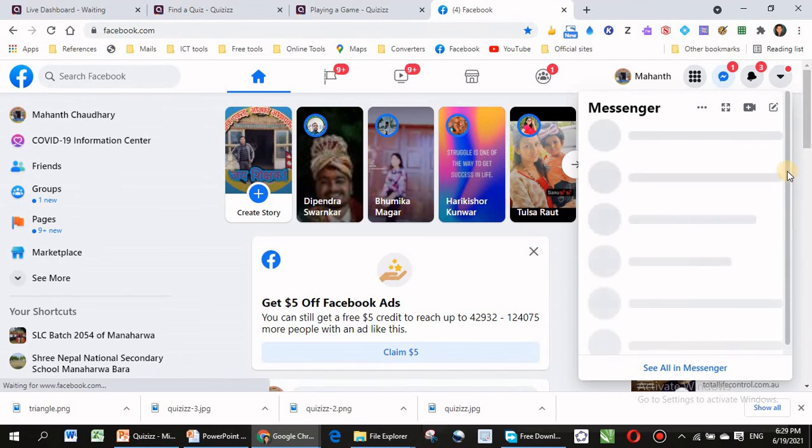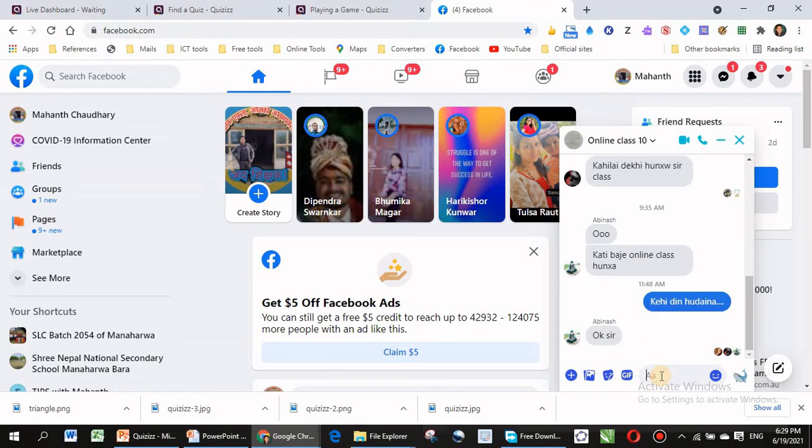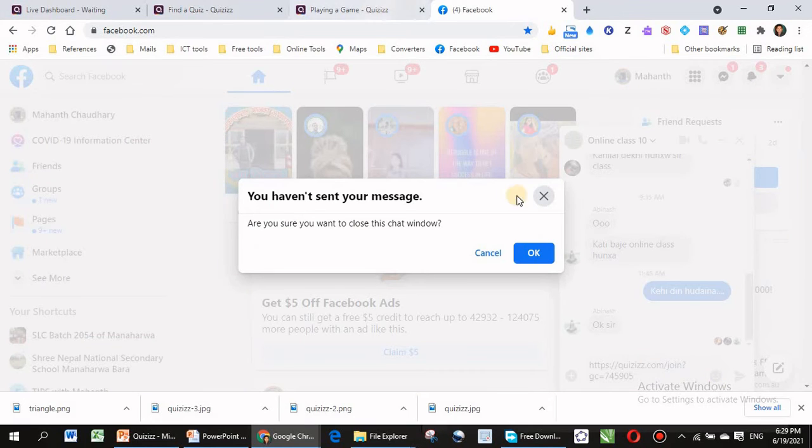I am going to send this link to the online class 10 group. I am going to click on this and paste the link. So press Ctrl plus V together from your keyboard. Now if I click on this button, the link will be sent and our students will directly join the quiz game by clicking on this link. They have to enter their names and click on start. In this way you can share links.